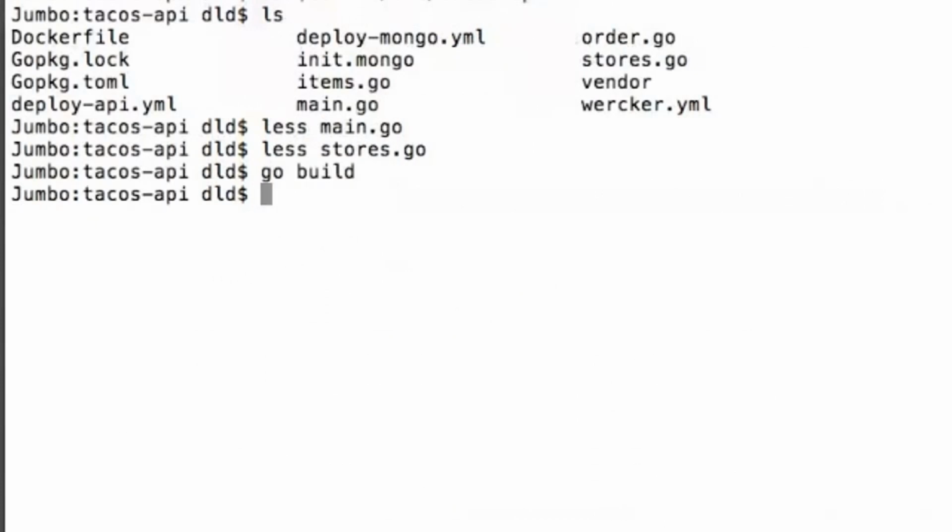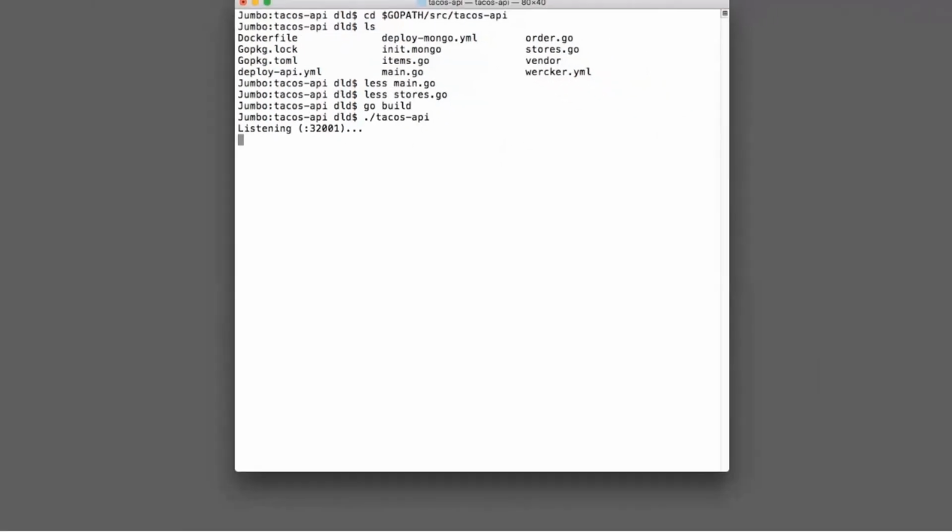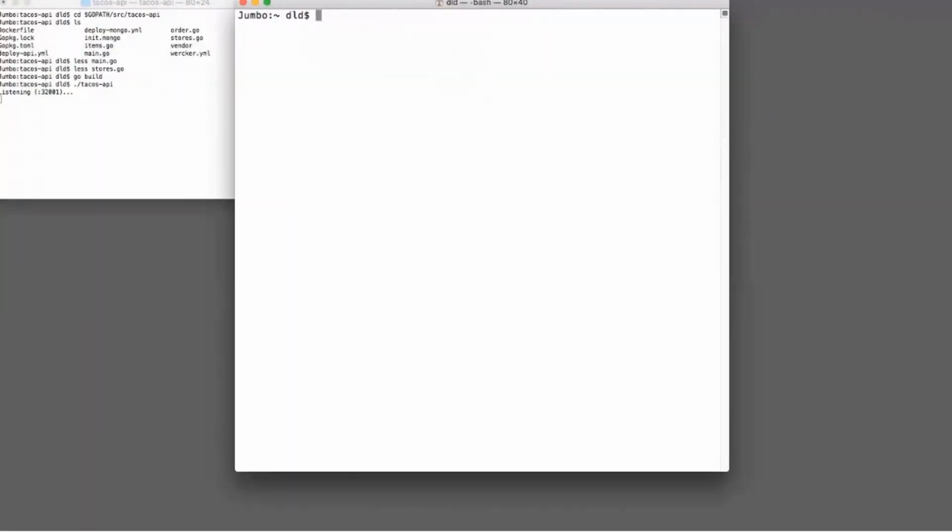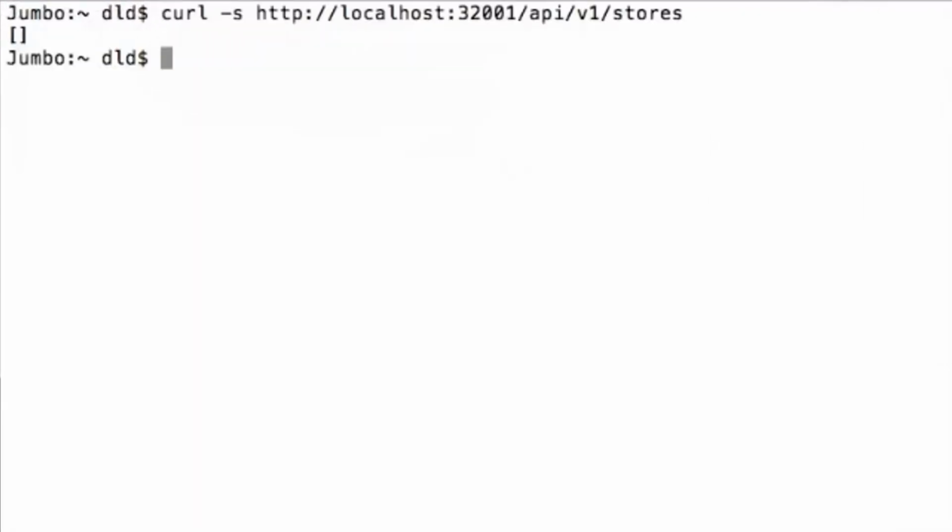Let's build the API. Now we can run our application. That's it. It's up and running and listening on port 32001. We'll open another terminal and use curl to connect to the API. This returns JSON that represents an empty array, since we currently have no stores in our database.